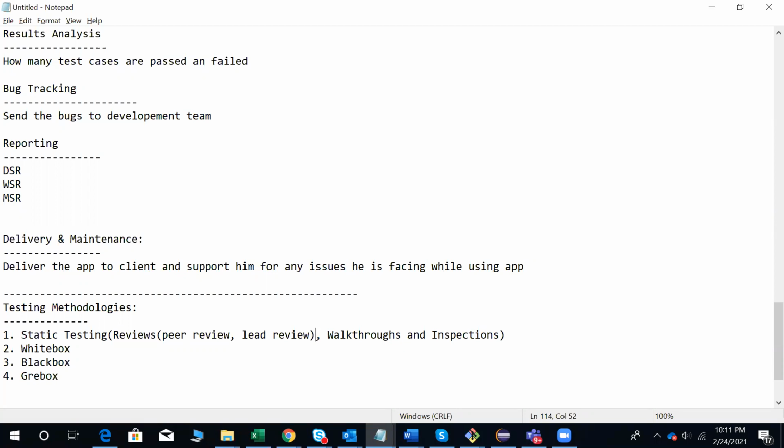So in walkthroughs and inspections, everyone in the meeting will get the MOM, minutes of meeting. But reviews are more informal. There is no moderator. It is just an informal meeting. So this is about the static testing part.